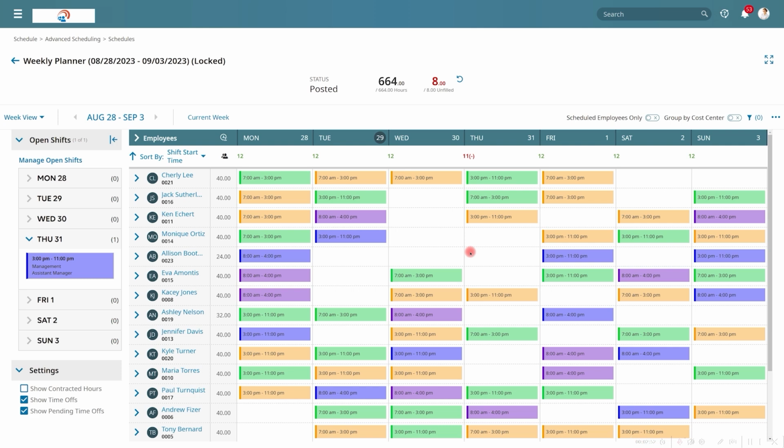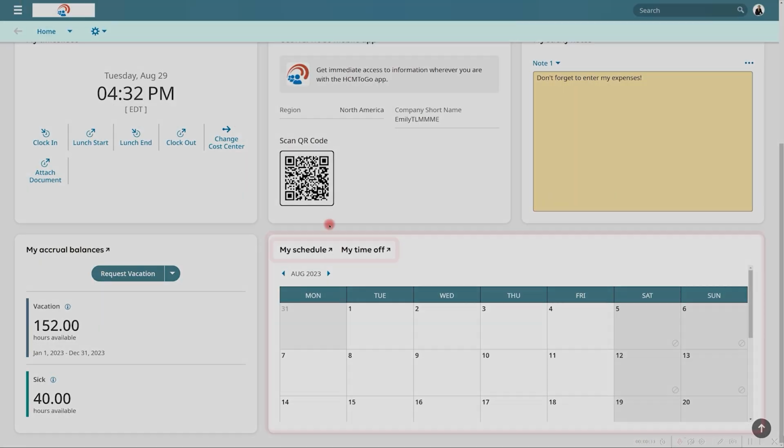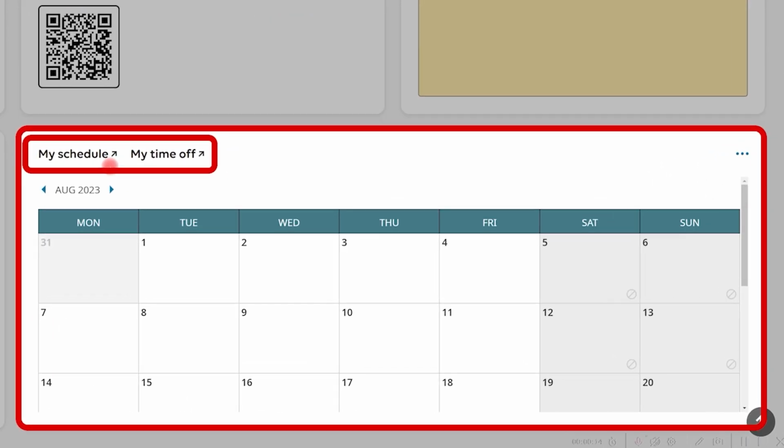So now let's take a look at how the employees can access their schedule. As we take a look at our employees view, keep in mind that employees can access their schedule from anywhere on any device and right from their dashboard, an employee can check out their schedule and time off calendar for quick visibility. This will show an employee when they are scheduled to work versus scheduled to be off. It will also highlight any approved PTO and upcoming company holidays as well.